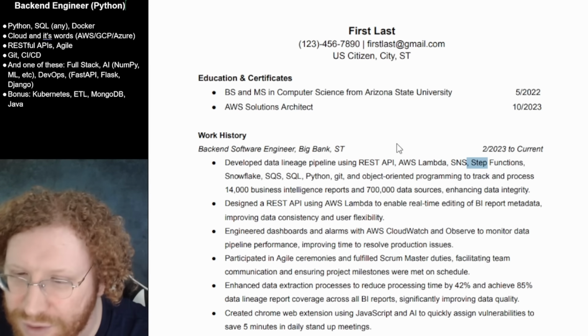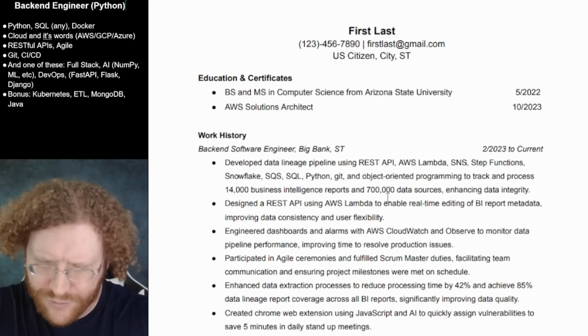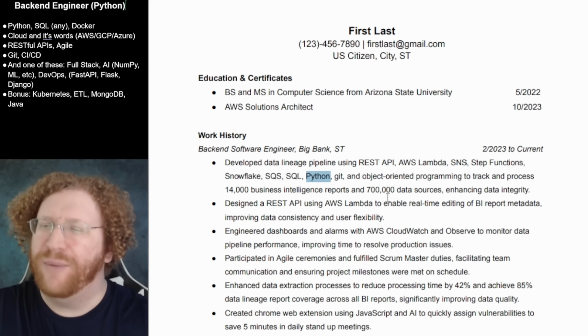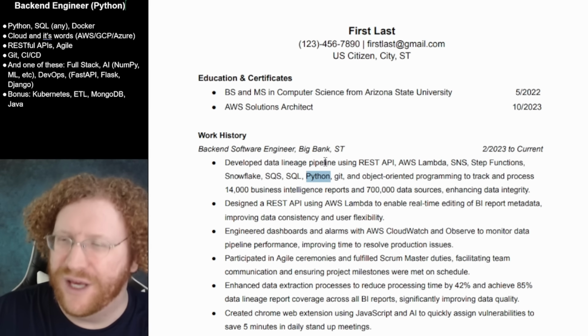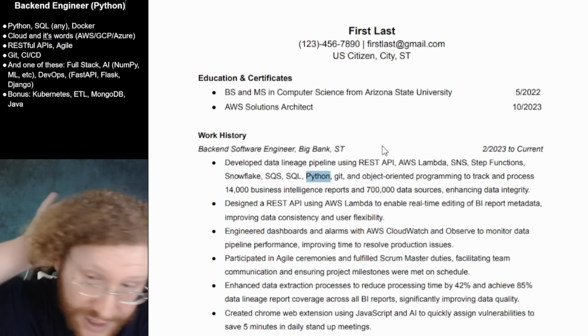Although I also don't know what... Oh, wait, no, there is a big problem here. What? Okay, there it is. Yeah, Python should be first. So it should be Python, and then you put all that other stuff. That's not the worst thing.